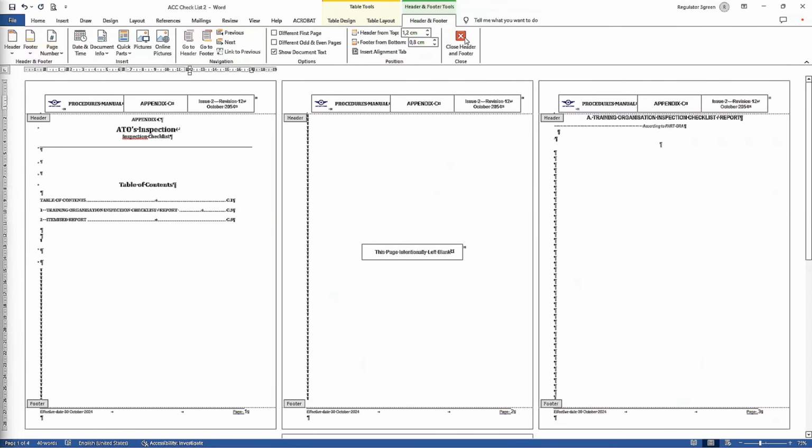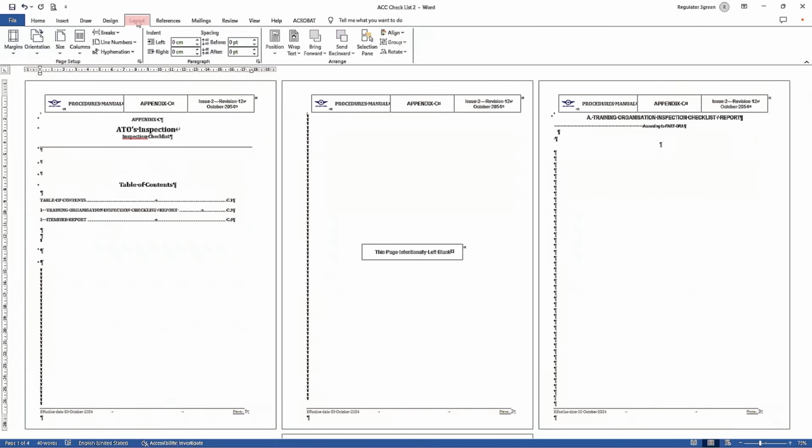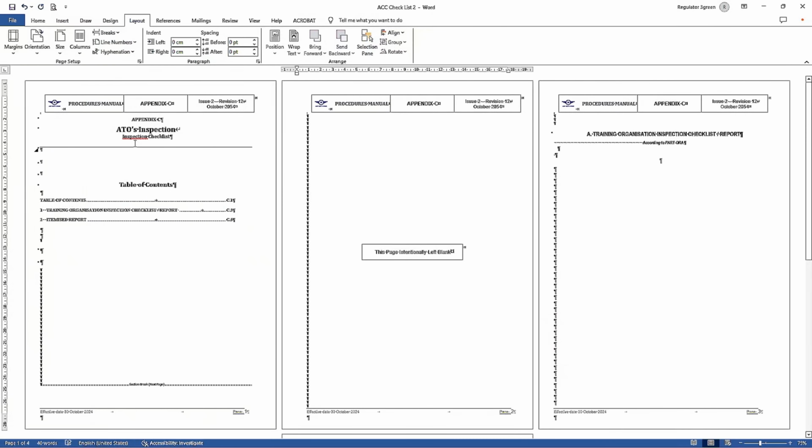Just close headers and footers and go to your first page and click anywhere on it. Then go to the tab Layout, select it, and on the category Breaks, just expand it. You will see two subcategories, Page Breaks and Section Breaks. Forget the Page Breaks category and go to the Section Breaks. On the Next Page command, just select it.